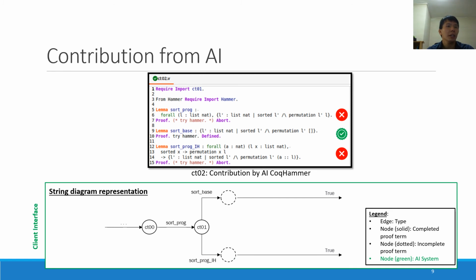So in the client interface, after CT02 from this AI CoqHammer has been produced, we're going to see an update in the string diagram representation. So this is what we have seen previously after CT01. After CT02 has been presented, we will see that there's an update, and the sort base proof has been completed through the partial proof or disproof contribution of CT02. By the way, I will use a green node to represent AI system contribution.